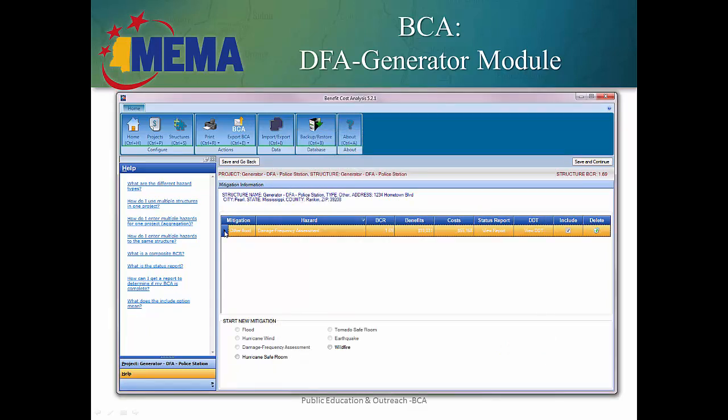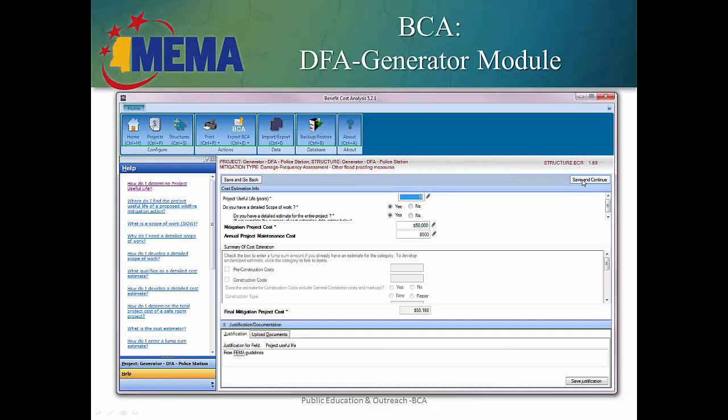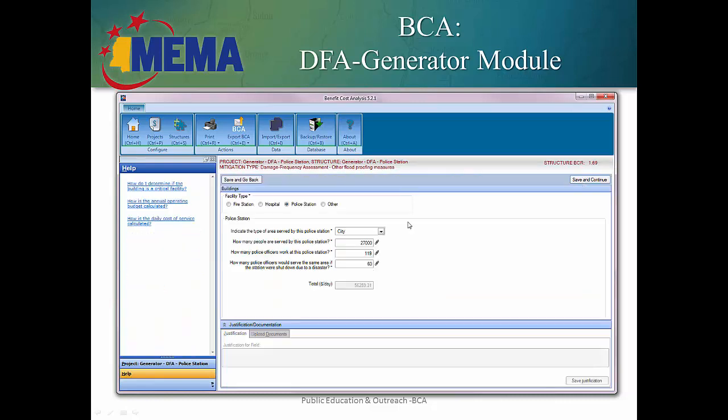In the example just completed, we dealt with the loss of function for a police station that had encountered loss of power during a wind event of 25-year recurrence interval. There are several other categories of facility type, including fire station, hospital, and other. These facility types can be selected and used to investigate the cost-benefit of various public service scenarios.